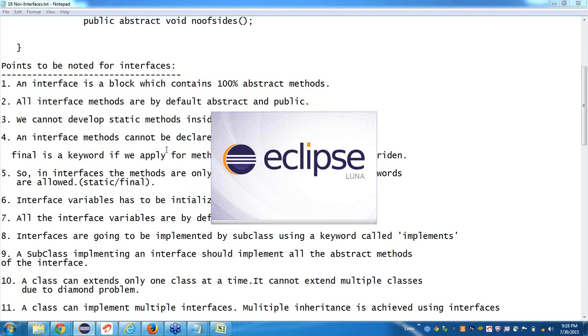Guys, I'm just showing Eclipse: how we have to write programs and how we'll execute them, just to understand. It'll take some time to open Eclipse. Once it opens, I'll go through the Java programs. I'll also show you Selenium, so you understand how to write the programs and how to practice. I'll show you all the things.